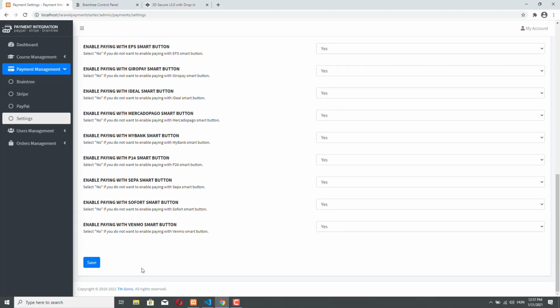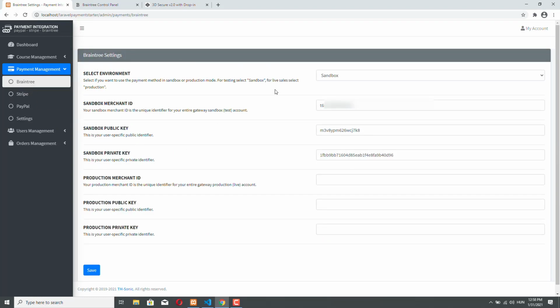However, before you save your payment settings, it is very important to go to the Braintree menu item and make sure that you selected the sandbox environment and that you have provided your sandbox merchant ID, sandbox public key, and sandbox private key. Of course, in our demo application, you could use the production environment, so you could test your production environment as well. In that case, you have to choose production here and provide your production data. However, we are going to stick with the sandbox in this course.